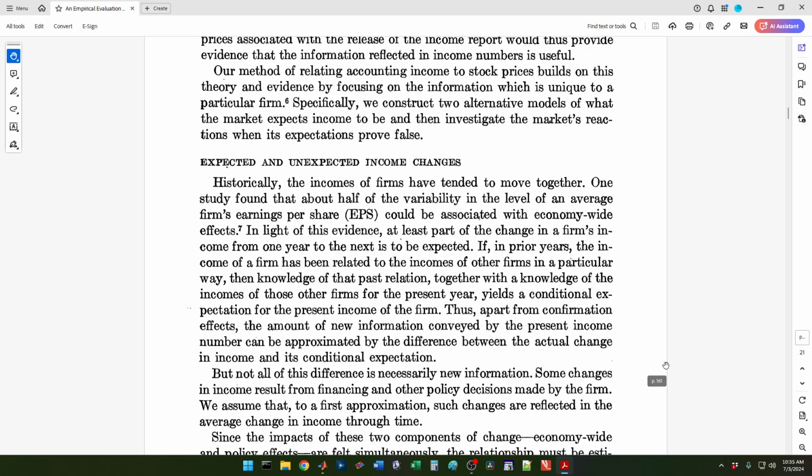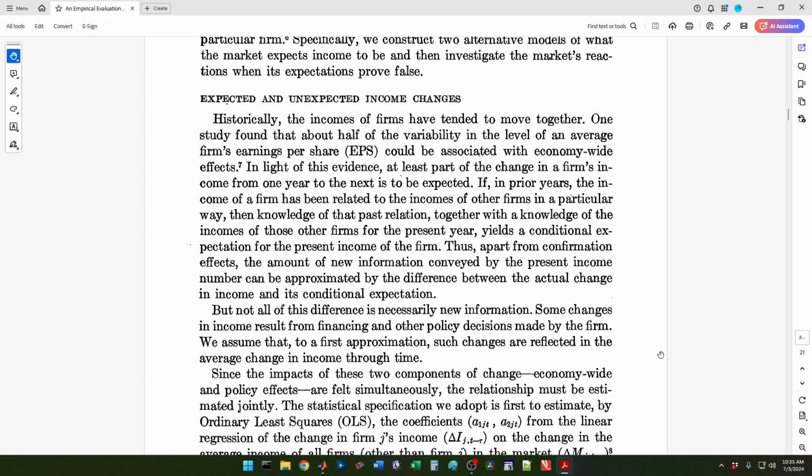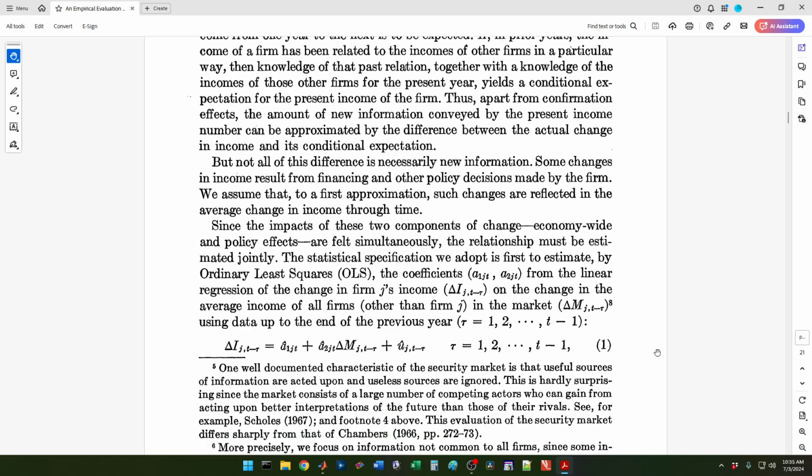And so you can kind of think of this paper as having two pieces. We first have to have a model for income. And they decide to use this particular model for income. They run a regression here.